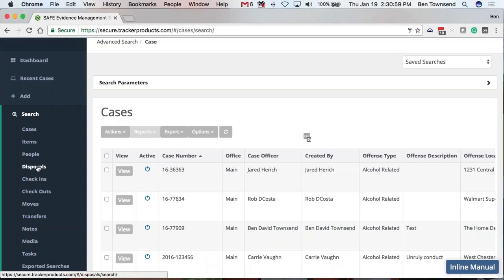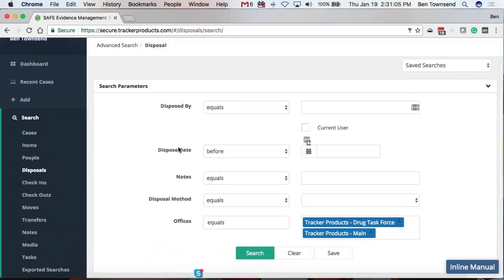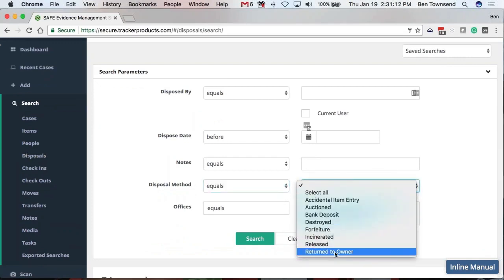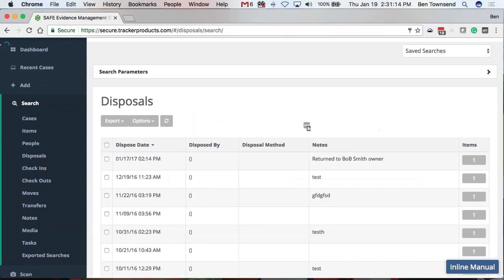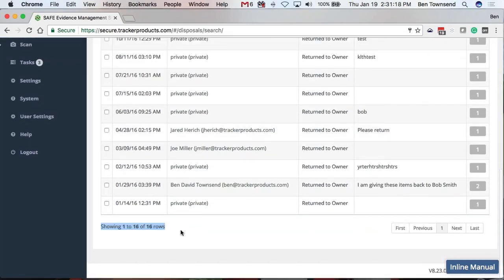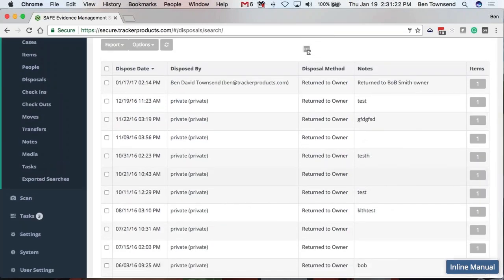So how do I find out items that have been returned to owner? Well, I have to go into the dispose. That is a disposition transaction. So I'm going to go in and say, give me every item disposed of, but the disposal method equals return to owner. Now let's make sure we get some results on this. And I am. There are 16 dispositions that have been returned to owner, but that doesn't tell me how many cases are involved or even how many items are involved.